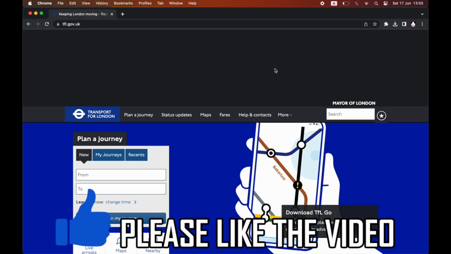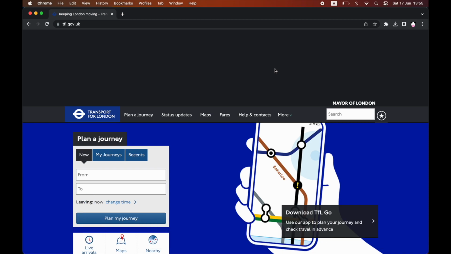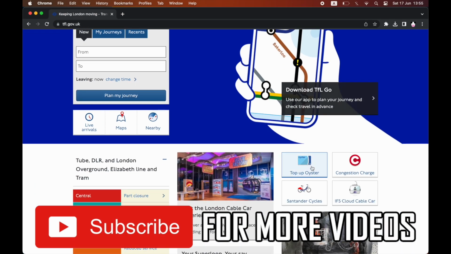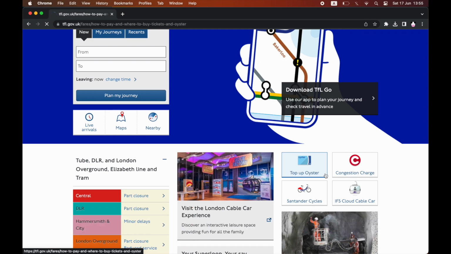How to top up Oyster card. First of all, you'll need to go to tfl.gov.uk. You see the web address at the top of the page. Once you're on this page, scroll down and click on Top Up Oyster.